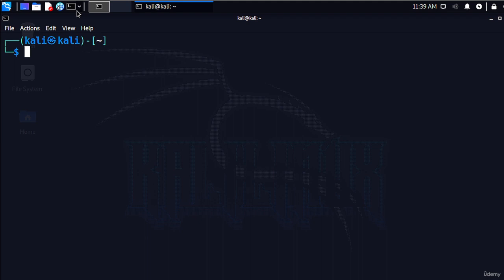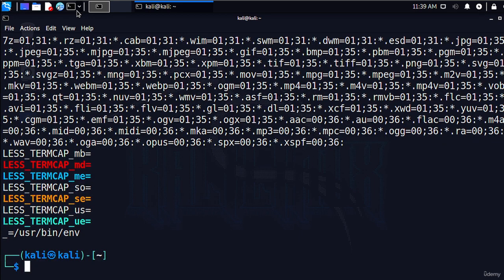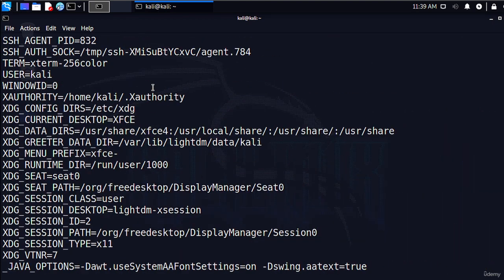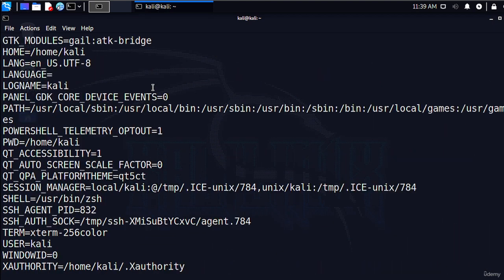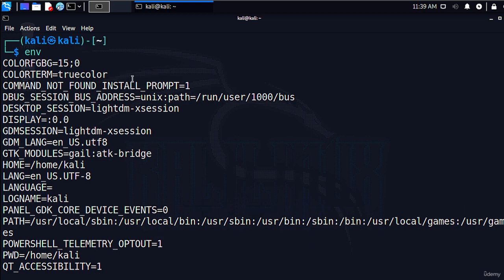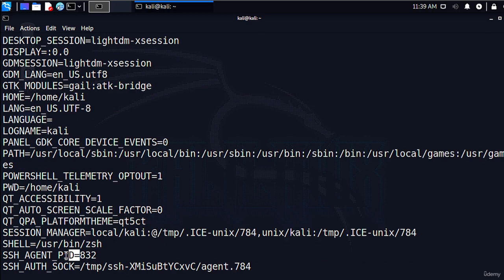Viewing and modifying environment variables. You can view all your default environment variables by entering env into your terminal from any directory, like so. As you can see, there are my environment variables here. Environment variables are always uppercase, as you can see here.